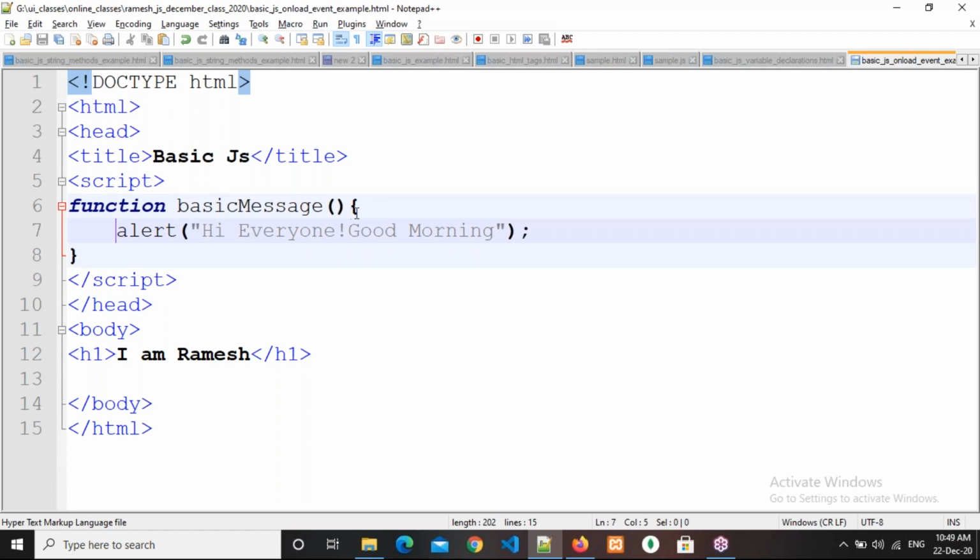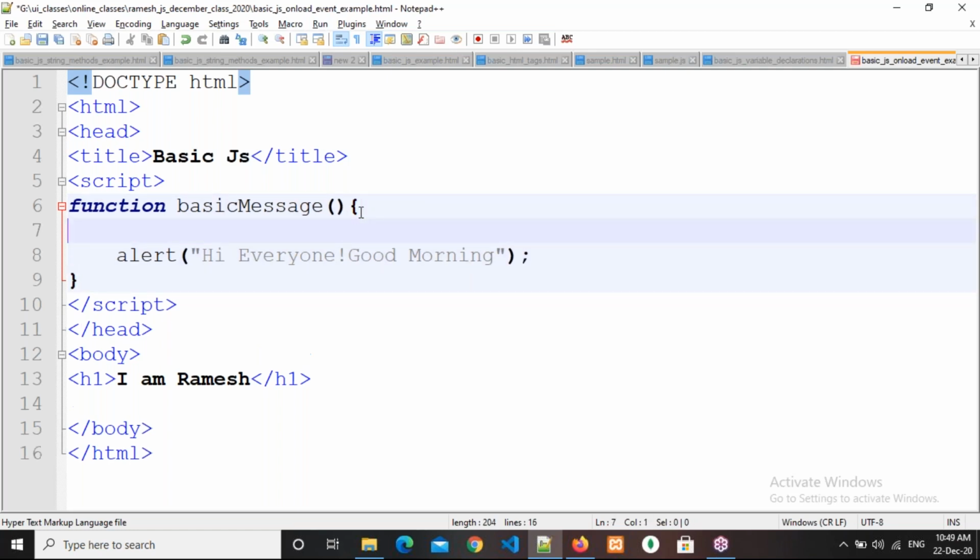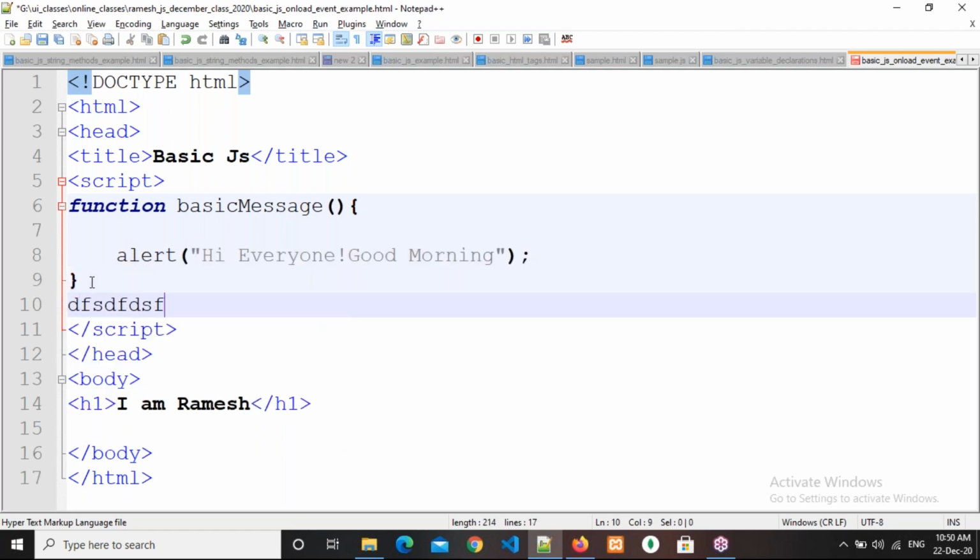But if you write anything in the function scope, see, this is function scope. In between these curly braces, that is called the function scope. Here to here, this is the function scope. And this is not in the function scope. This dummy content is not in the function scope. Why? Because here itself the function has ended. So in between those curly braces, that is called function scope.